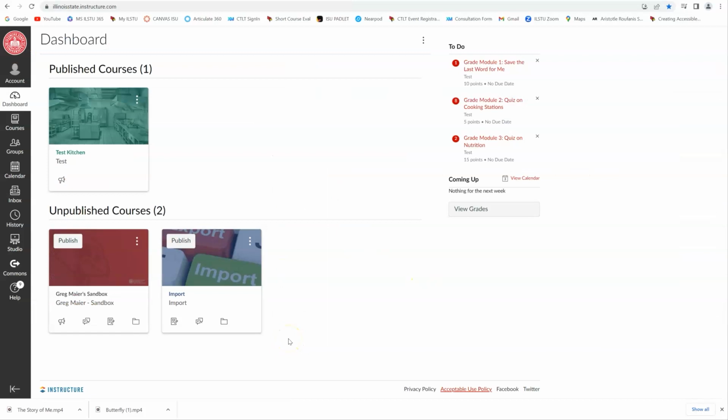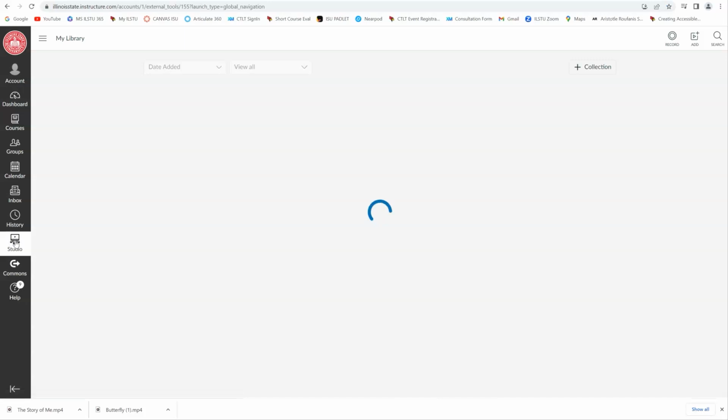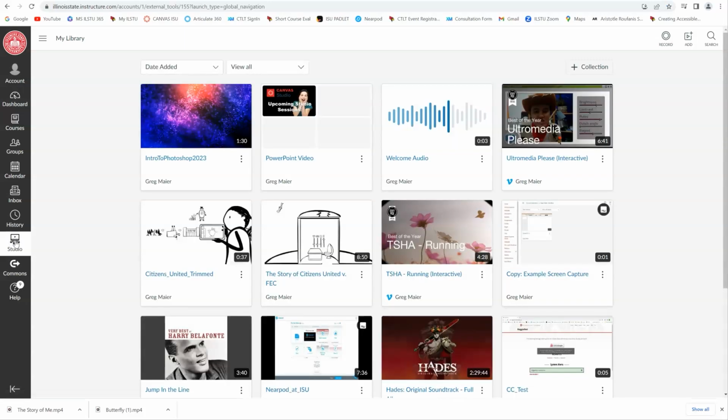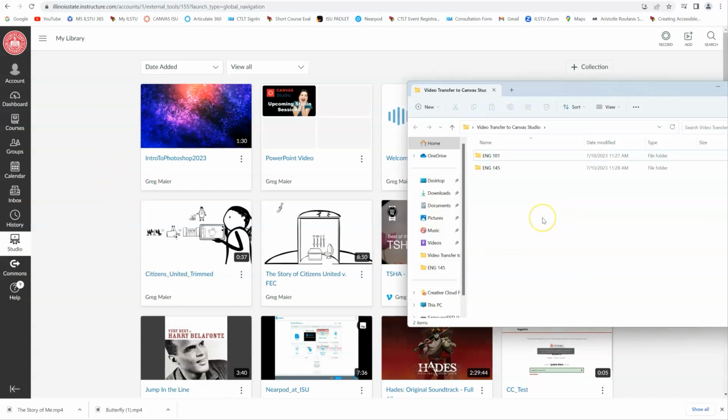To get your downloaded videos into Canvas, I'm going to log into Canvas, and then in the left-hand black bar navigation, I'm going to click on the Studio button, and I'm going to upload my videos in one of two ways. The first way, once I'm logged into the Canvas library, I'm going to go into the folder where I stored my videos, and I'll start with my English 101.